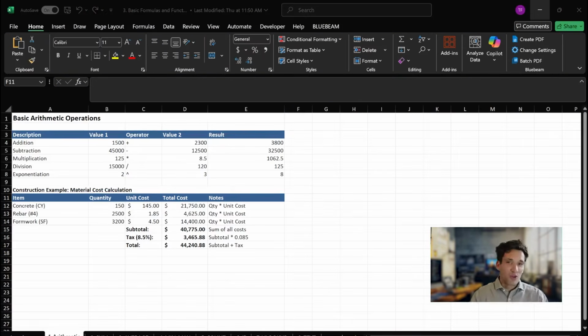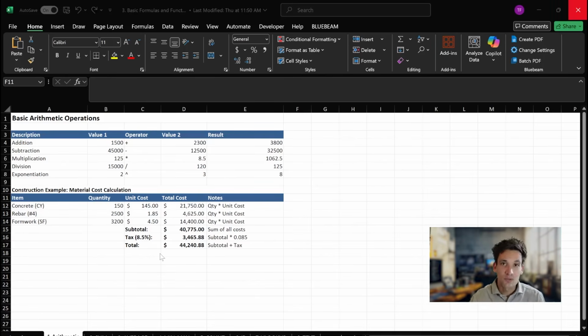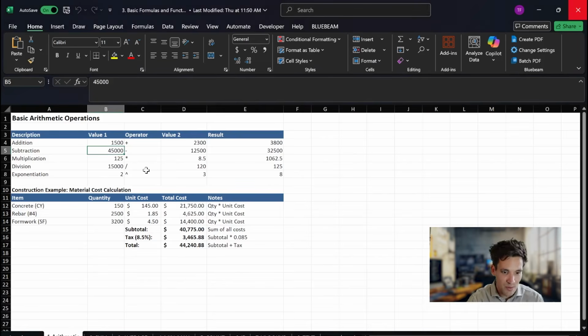Now we've got a basic overview of the main Excel interface, sheets, and what everything means. Let's start going into the mechanics: spreadsheets, calculations, and formulas. The first thing I want to talk about is the basic arithmetic formulas.